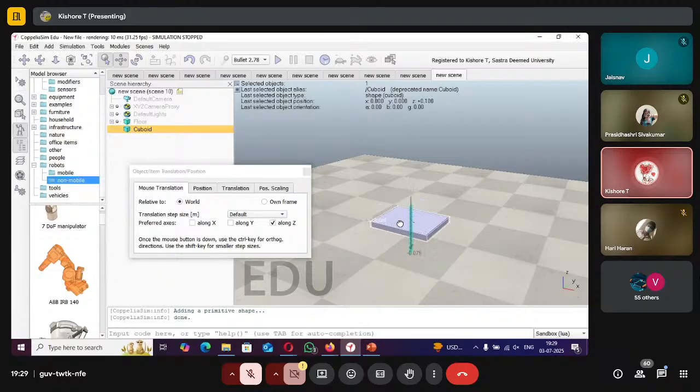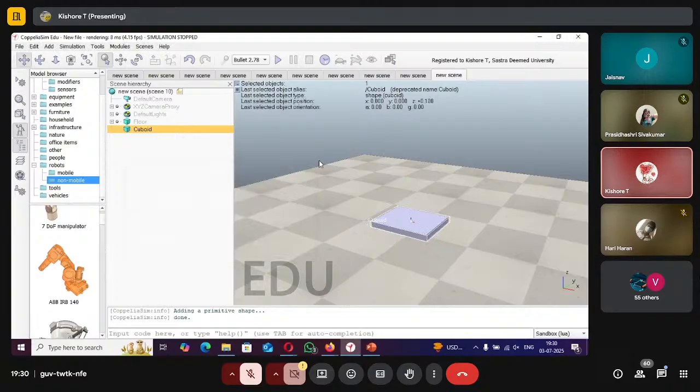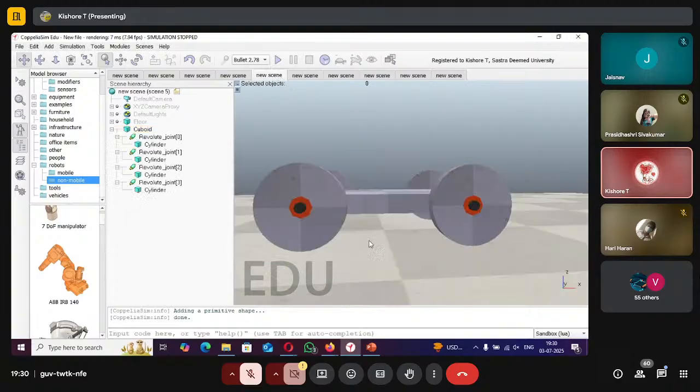Now this is mouse translation. I need to click position translation. Click, set z to 0.1. The diameter of the wheel that I have set is 0.2, so the radius will be 0.1. The distance from here to here will be 0.1, because the radius of the wheel is 0.1. That's why I enter 0.1.